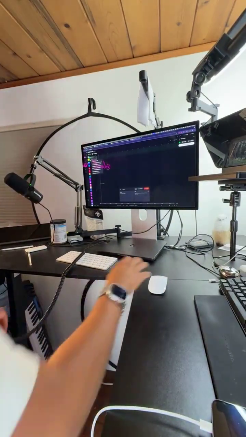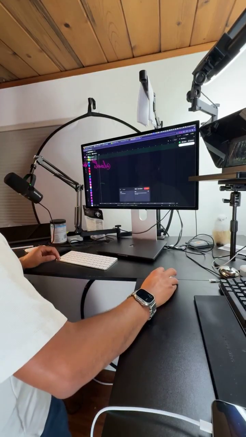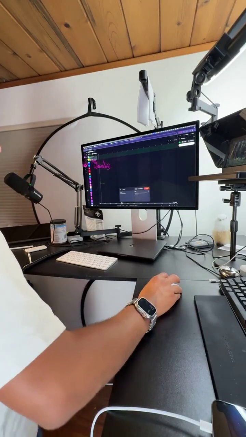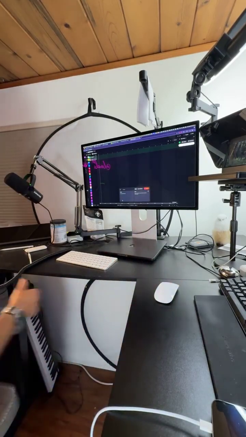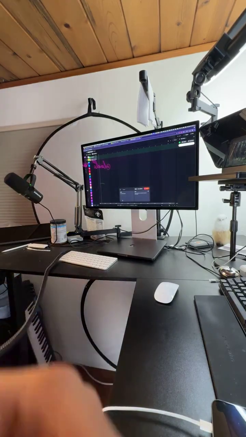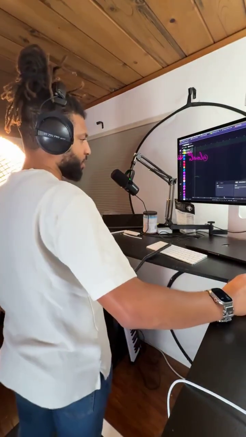Okay, so we're gonna set that input back to my microphone and we'll arm the track. And now we're gonna set the metronome to be turned on. And then I'm gonna hit the play button. And then we're gonna go over here and record something. So let me just do that really quickly. There we go. Hitting record.